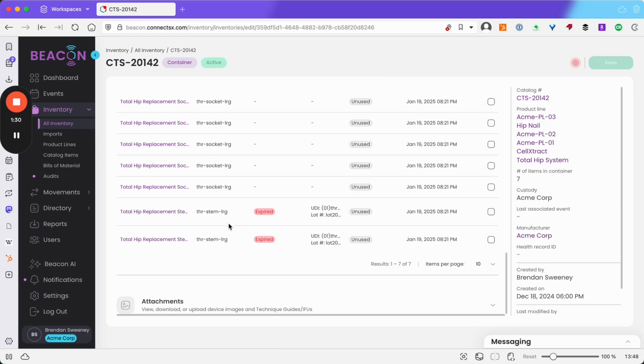Also, this demonstrates that there's a relationship between the container and the devices within it: wherever the container is, so are the devices. Whatever the status of the container is generally pertains to the devices as well.